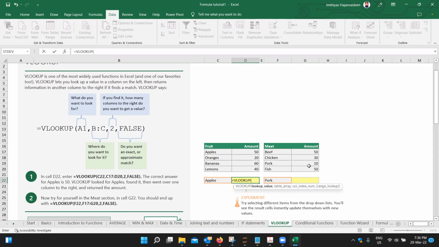Then next you have to say the lookup value. What is a lookup value? Lookup value means what you are looking for. So select the apple, because you are looking for apple. So click comma. Then from where do you want to bring the apple's information? So this is your table. So you will select this information.